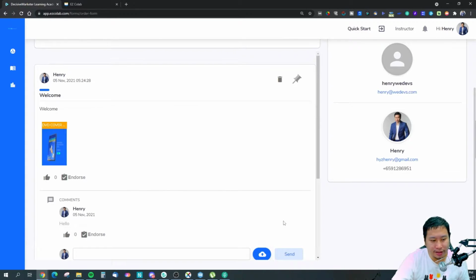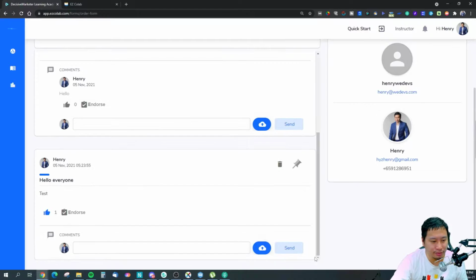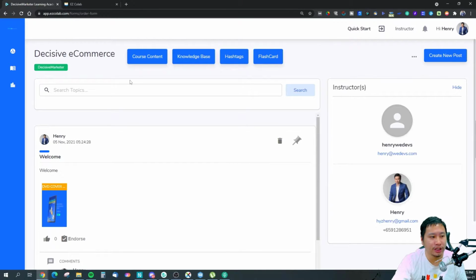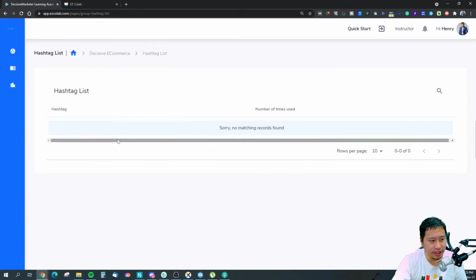Okay, so I think that some things that could make this a little bit more interesting would be having maybe GIFs in here as well, right? GIFs would be making it a lot more interesting. Maybe have it integrated with Giphy or Tenor, right? That would really help. And you can pin comments as well, pin posts, right? And then you have your hashtags.